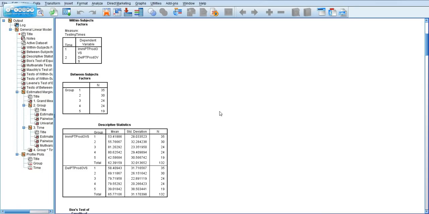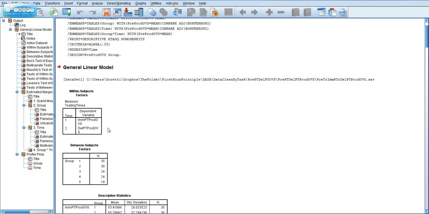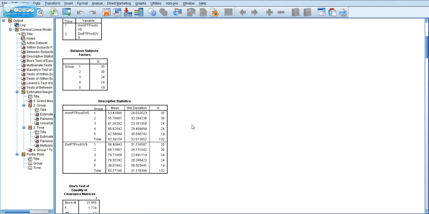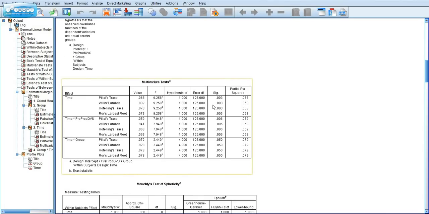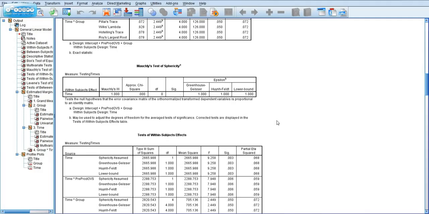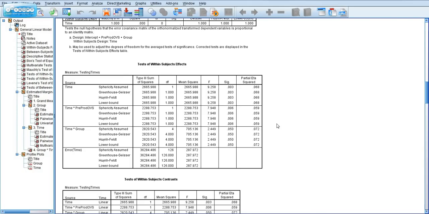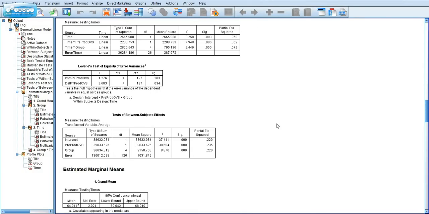Let's scroll up. So first we have the raw means. This is Rn. Raw means for the immediate post-test and the delayed post-test. Here we see that with the raw means we have a significant effect for time, as well as a significant interaction for time and prior knowledge, and also a marginally significant interaction between time and group. This is with the non-adjusted means.